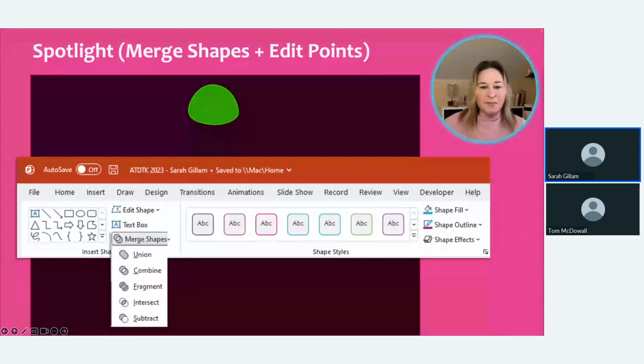That edit points tool is a little tricky. If you know how to use the pen tool in Illustrator, it'll be a lot easier for you to do this in PowerPoint. If you aren't very good at that, it might be a little frustrating for you. You might just want to end up putting a circle around it, but I wanted to show you that this is possible.